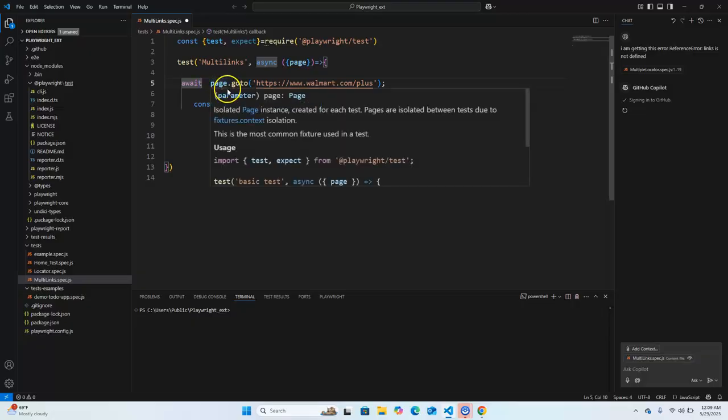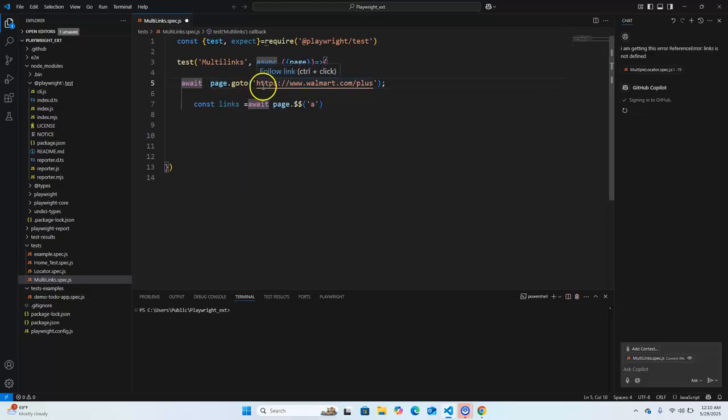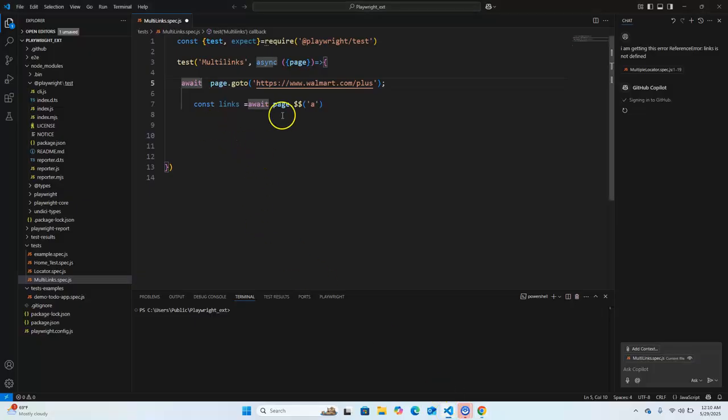Page fixture and dot, as soon as we use the dot, many methods will appear, and we need to navigate to this website. So what we can do is page dot goto and provide the URL of the site, and after that we need to specify how many anchor tags are on this page. There are 29 anchor tags showing. So for that we are using page dot and $.